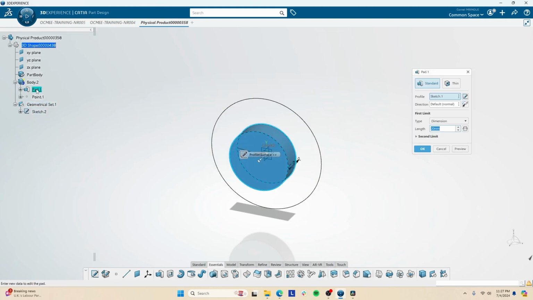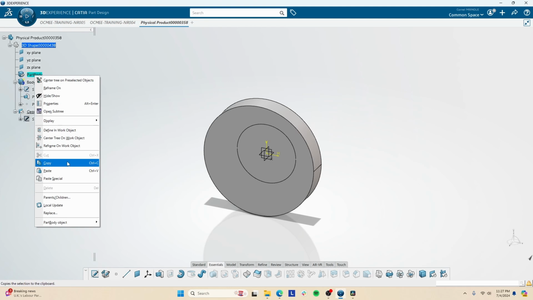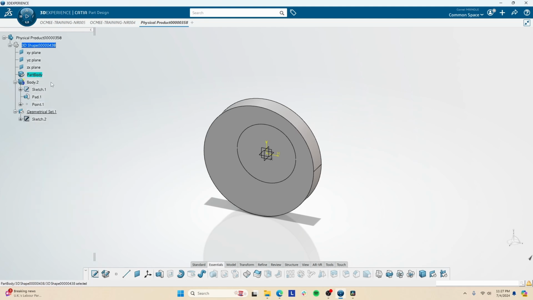So if I were to try to do the same thing and I try to switch out the profile and I click Sketch 2, I could do that. That's one thing to consider. Like I was saying, you have a default part body that you cannot delete. There's no option for me to delete. You can't cut it. You can't do anything.